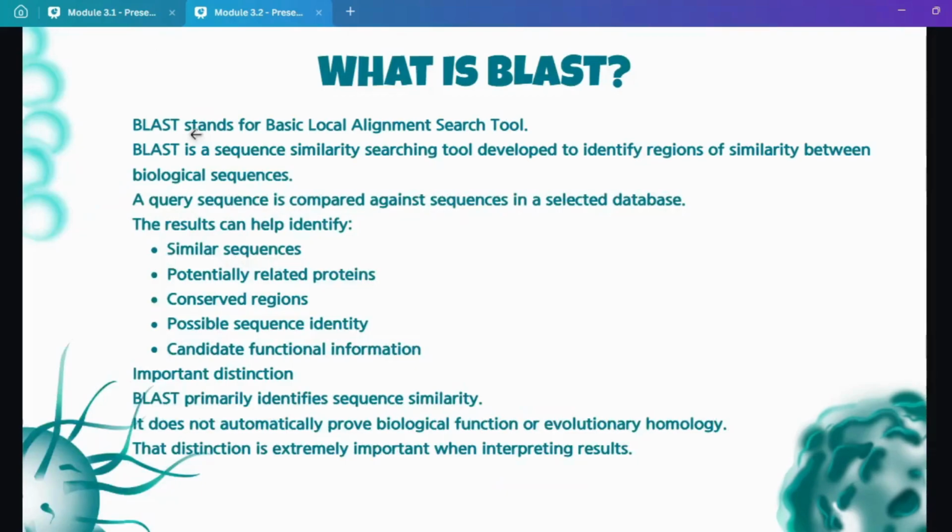Now what is BLAST? BLAST stands for Basic Local Alignment Search Tool. BLAST is a sequence similarity searching tool developed to identify regions of similarity between biological sequences. So here we do the similarity search between the biological sequences. A query sequence is compared against sequences in a selected database. Whatever sequence we input is called the query sequence.